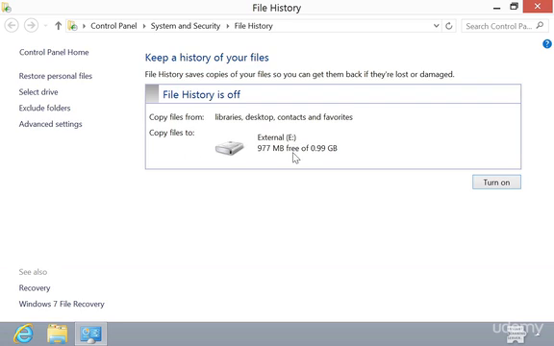Next, I can see that Windows 8 has detected an external disk for me to save the file history data onto. If I didn't have an external disk, I could specify a network location by using the Select Drive feature. But I don't have access to a network from this machine, so I can't demonstrate that. What I do have, though, is my external drive, so I could just go ahead and turn on the backup.